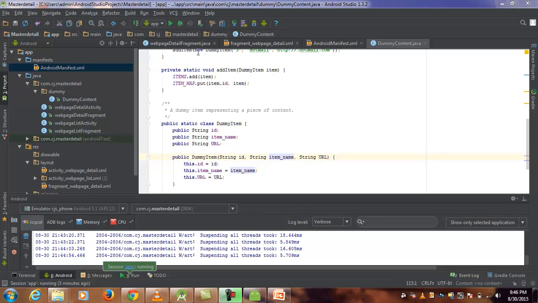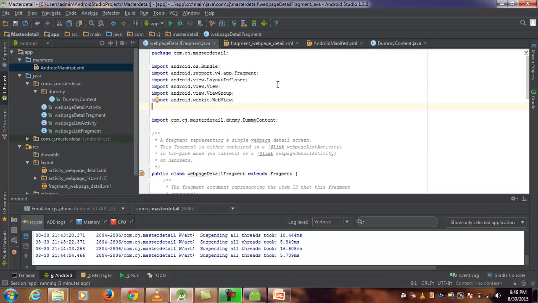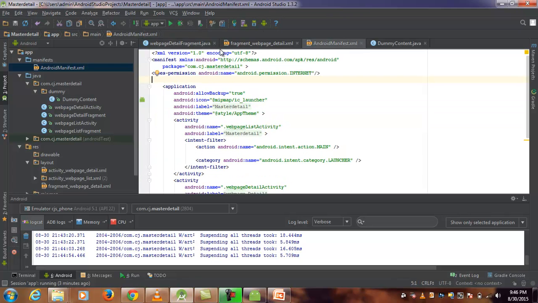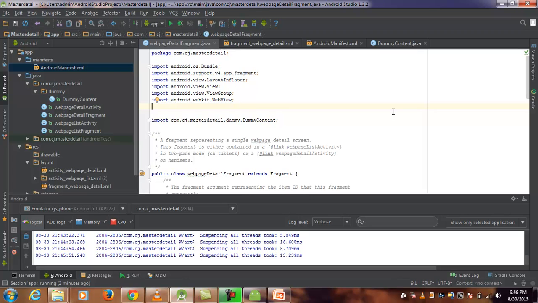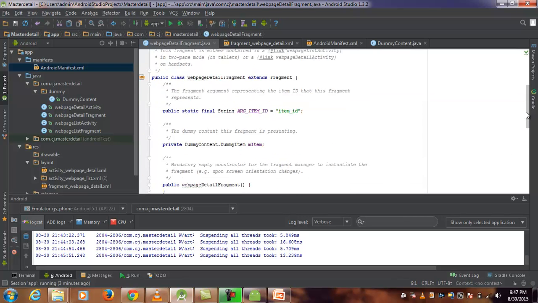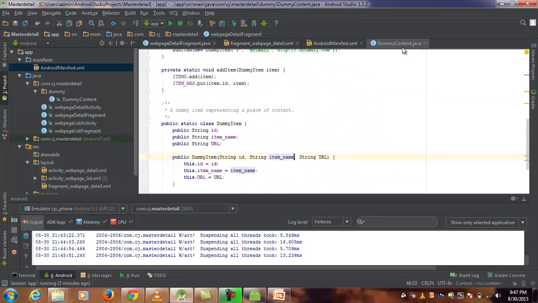Now that we have given the permissions for our application to access the internet, it is time for us to run. I had made a small mistake, so I changed it. Please go to DummyContent.java. When I changed the parameters, I forgot to change the parameter for the second one, so please change it to item_name. It would have been content in your application. Please change it to item_name.